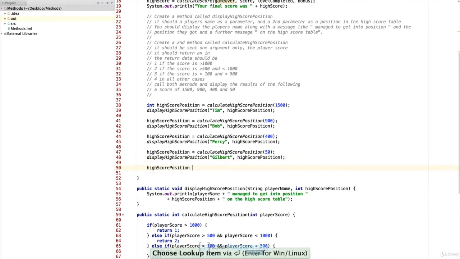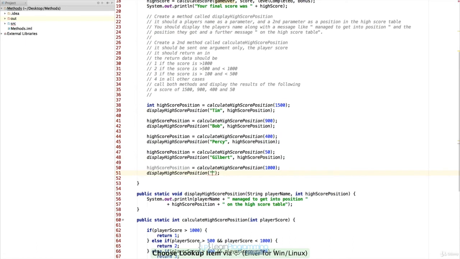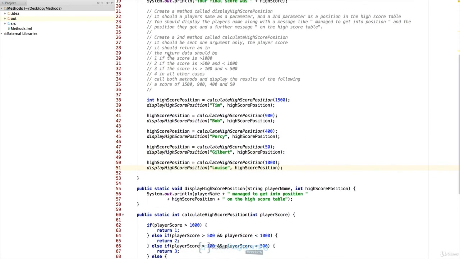High score position equals calculate high score position 1,000. And we'll display high score position, and we'll say it's Louise, high score position. So what should happen in theory is that the way we've set it out, if the score is greater than 1,000, that should really be greater than or equal to 1,000. And likewise for this one, it should be greater than or equal to 500, and less than 1,000 should be greater than or equal to. Because in reality, we don't really want the score of 1,000 to be number 4.